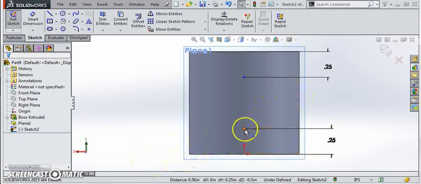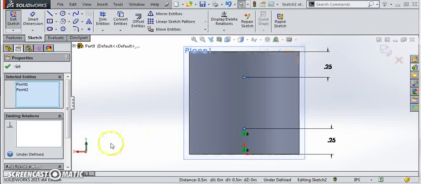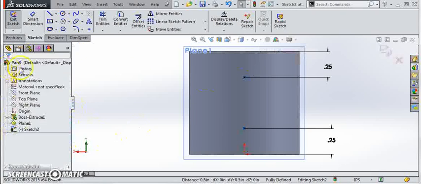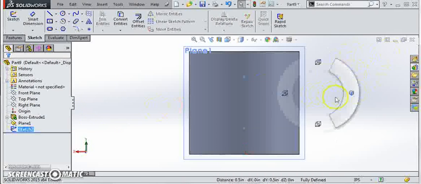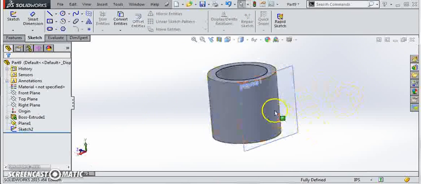Now I can do the same thing between this point and the other point. Select the one, hold down the Control key, select the other, and then come over here and again say that they're vertical. Now I'll finish my sketch and turn it a little bit so we can see it. Now those are the two points, and we're going to create threads at those two points.